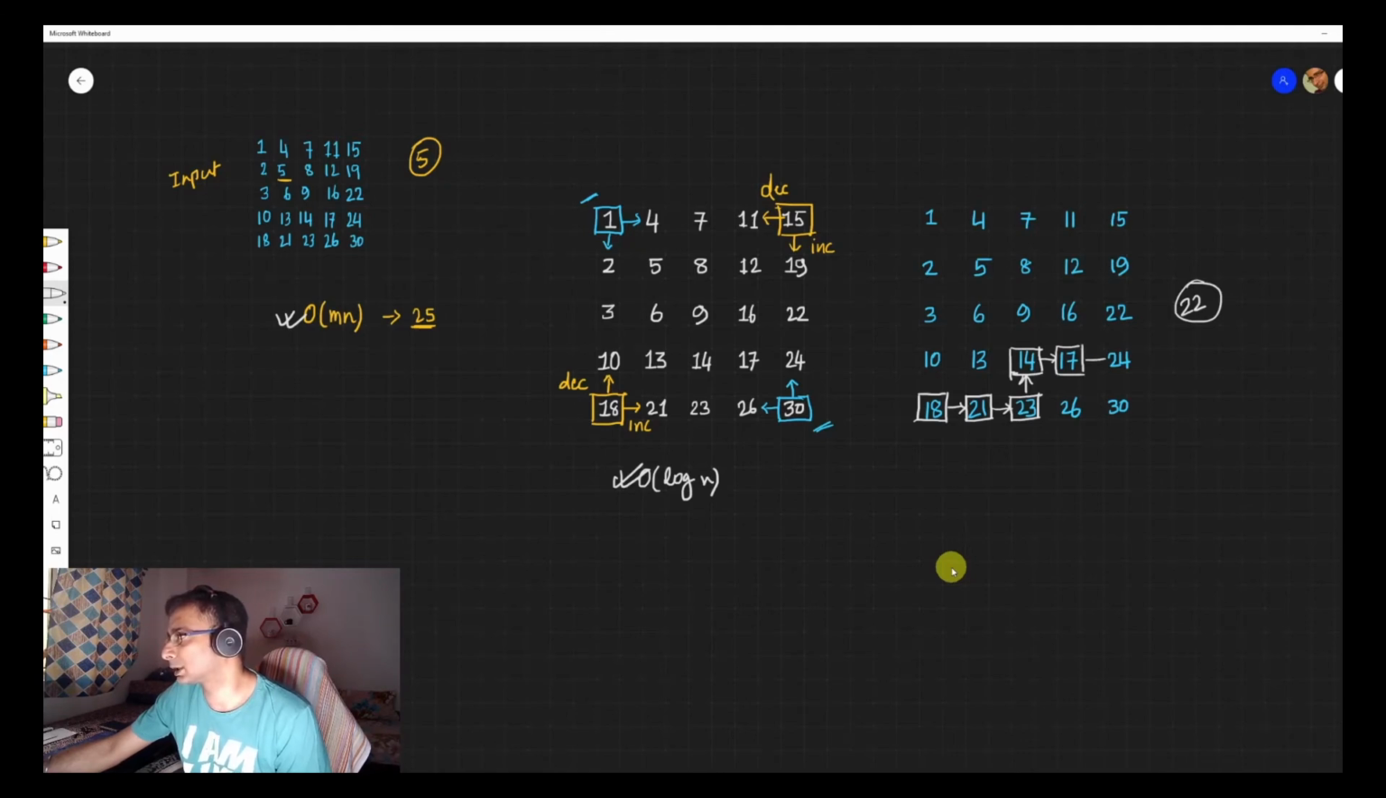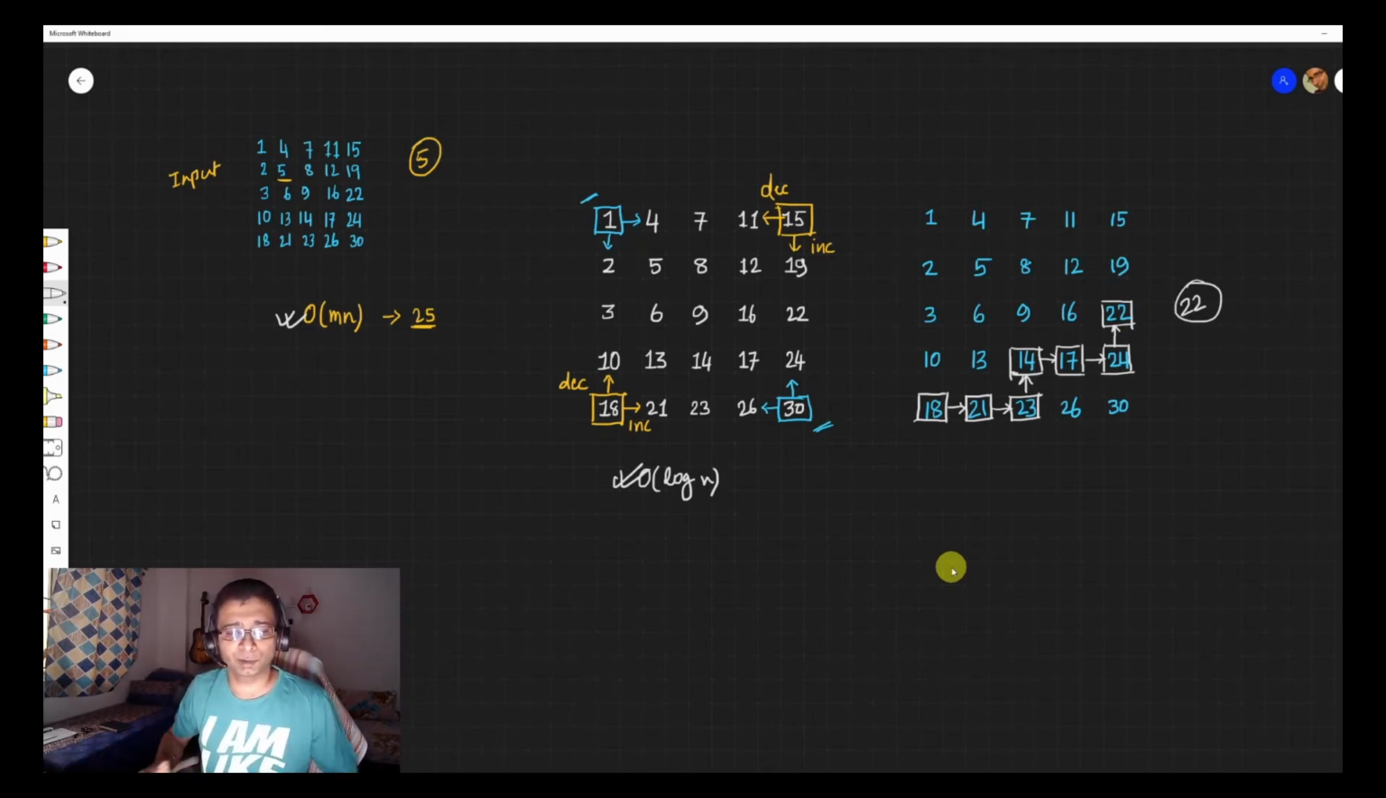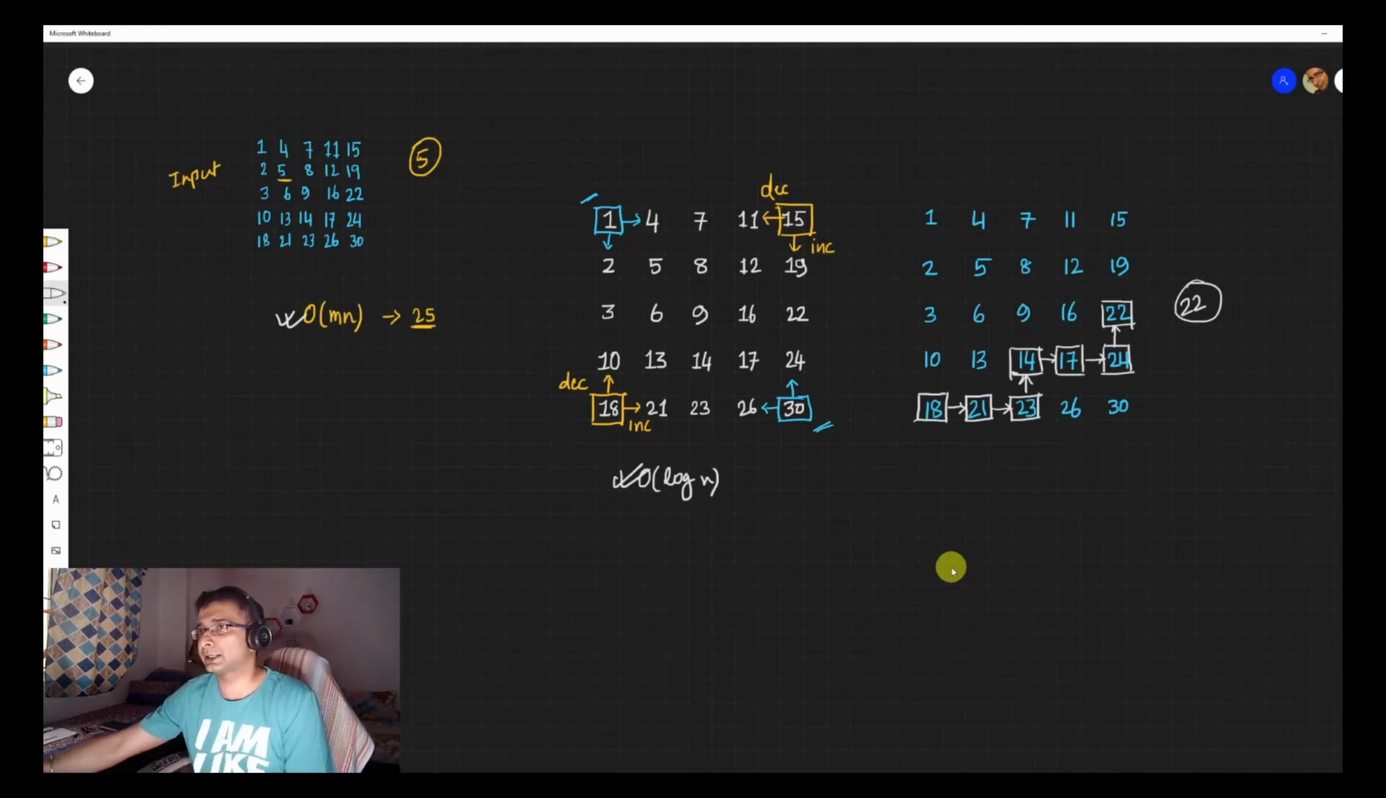I have to gain even more. So I go right. Now I have to lose value. So I go up. So you see the element has been identified. So this is what the solution is all about. This is a very simple solution. This is better than the order of mn solution that we have seen earlier.